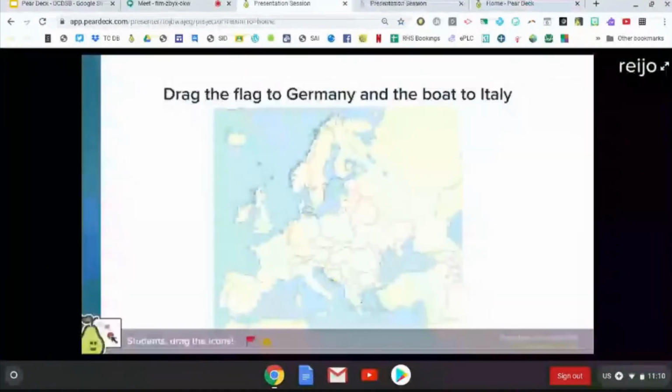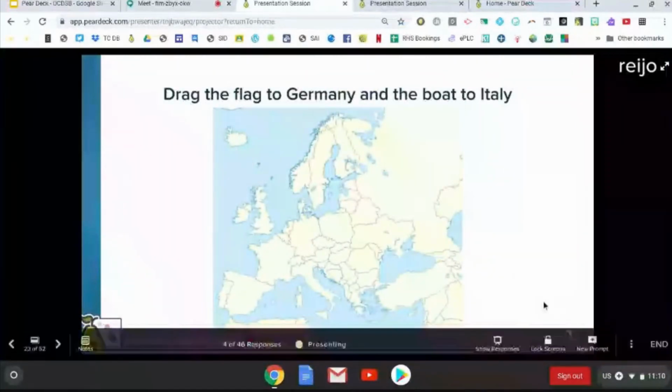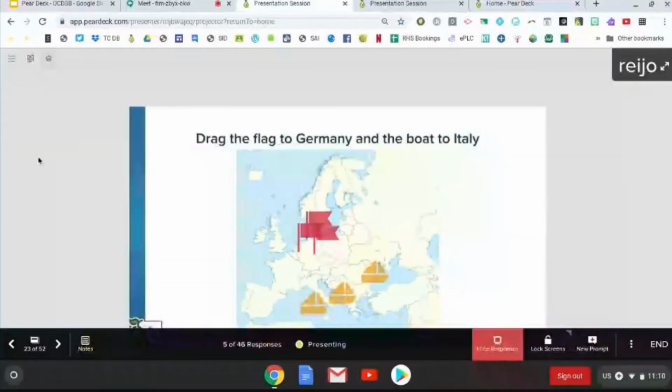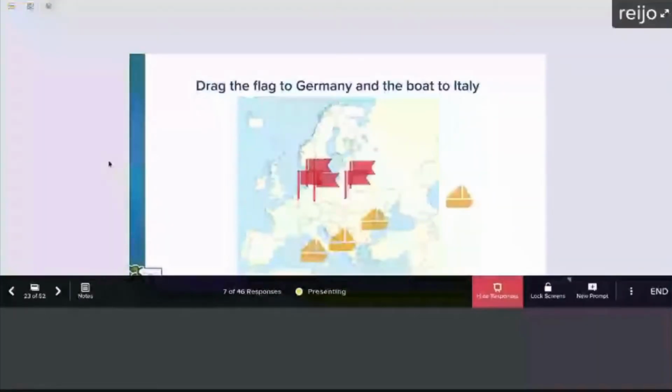So we did the drag a dot earlier, but I just wanted to show you that they've got little icons you can use as well. So in this one, we say drag the flag to Germany and the boat to Italy. So they've got little icons in the database to choose from. So it doesn't just have to be a dot.